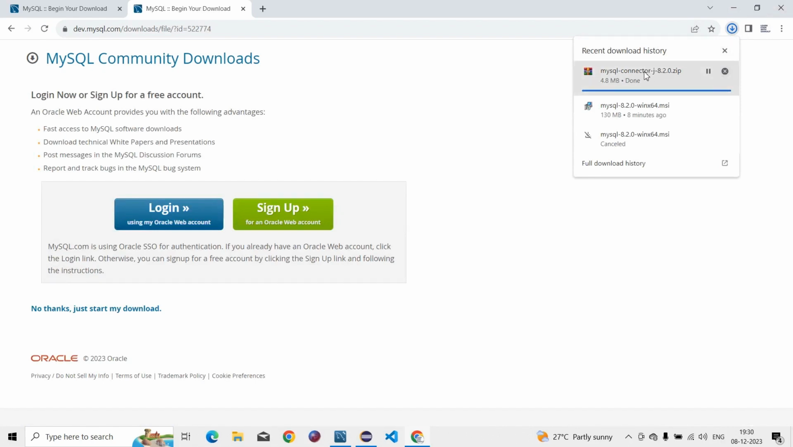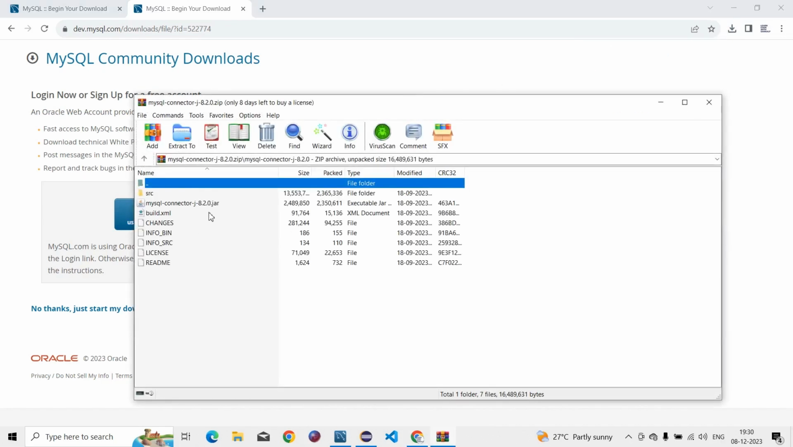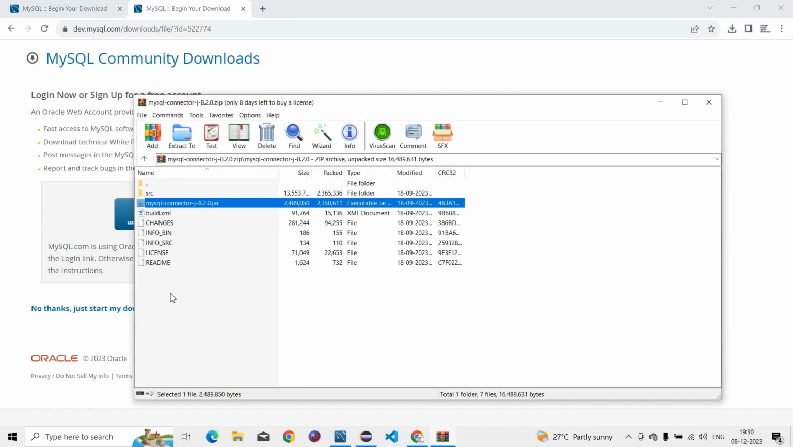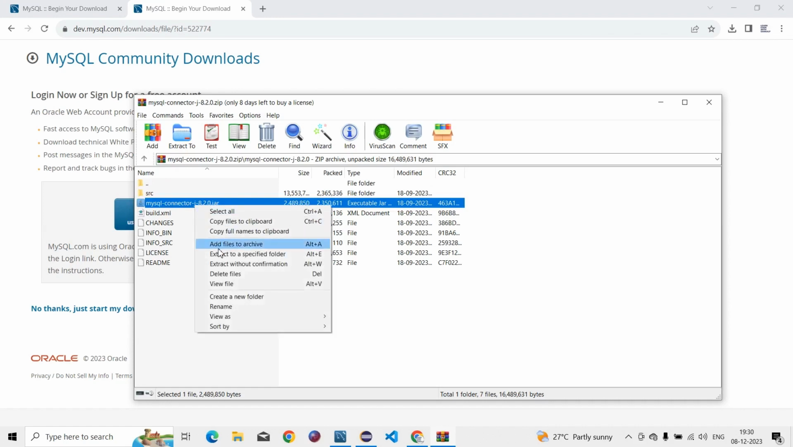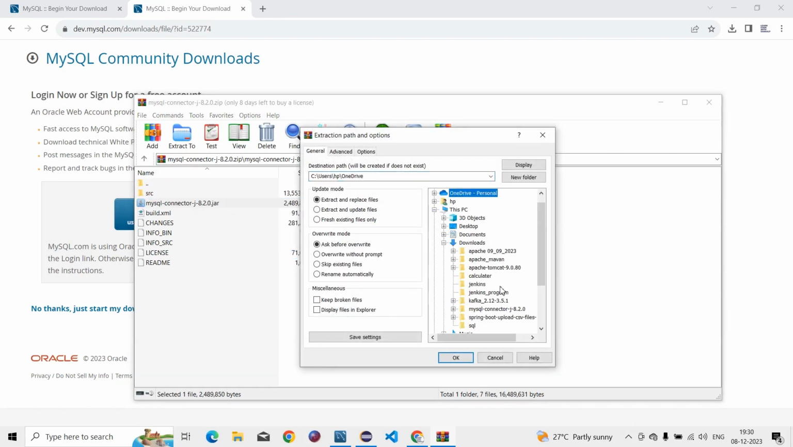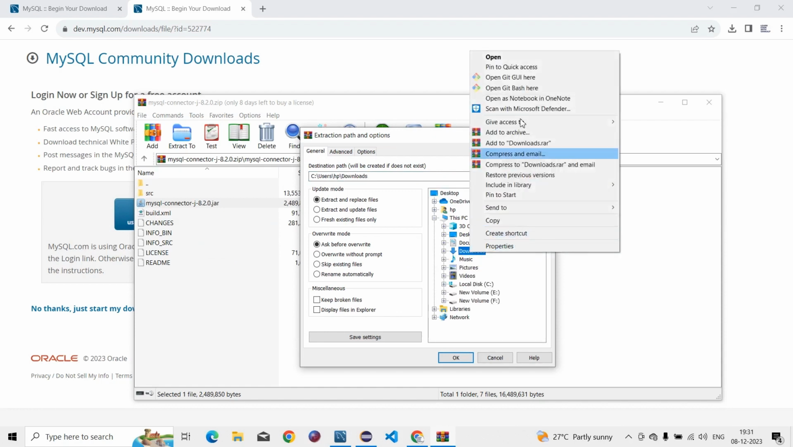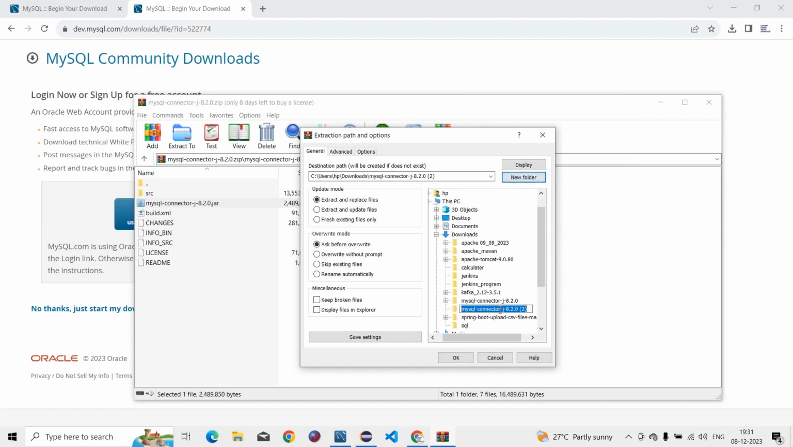Then we wait for it to finish downloading, and then we extract it. We copy the MySQL jar file and paste it into our code. First we copy the jar file into our local folder. Then we create one new folder in Downloads.